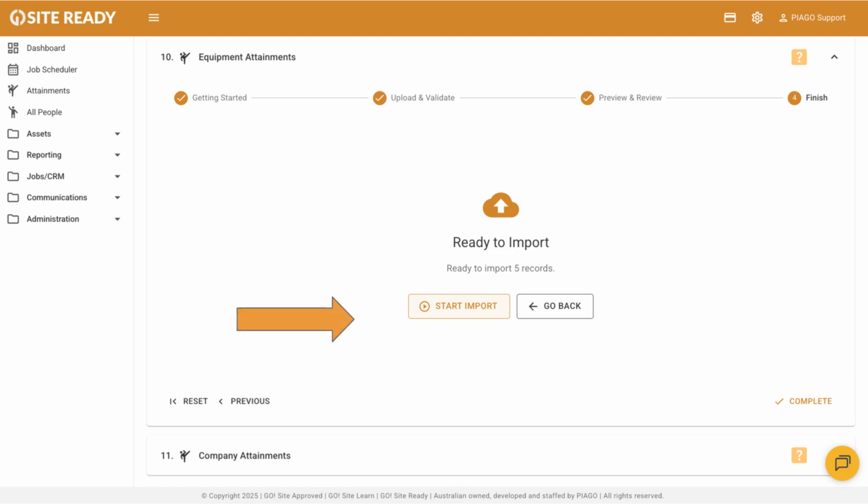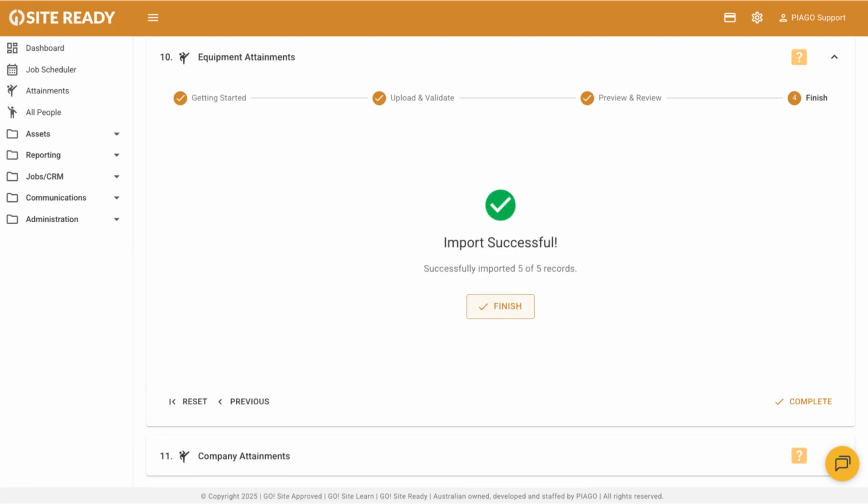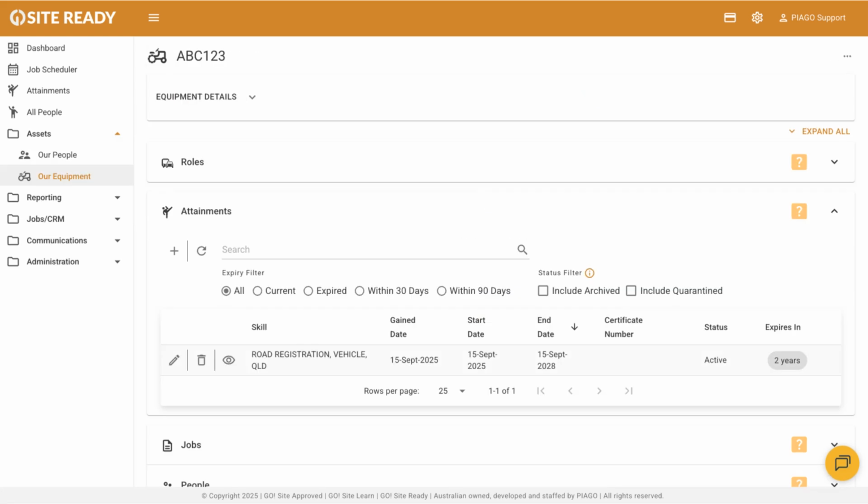Hit that Start Import button. Success! Equipment attainments imported. Curious where this list has landed? Head to Our Equipment, open up a piece of equipment and head to their Attainments tab.